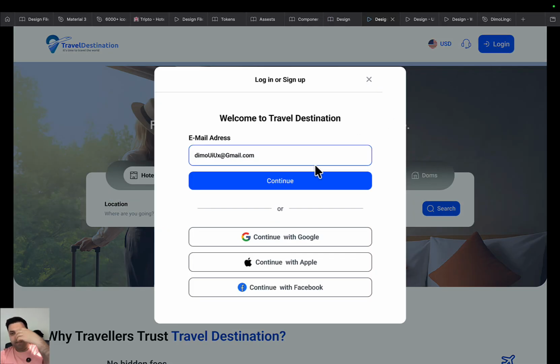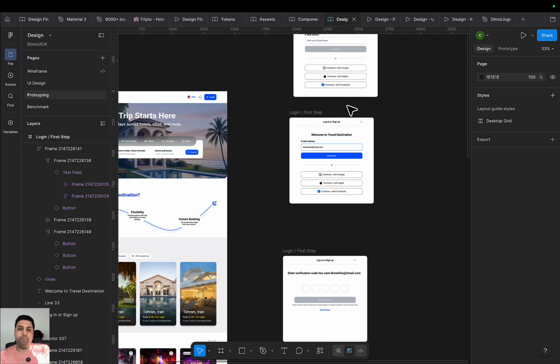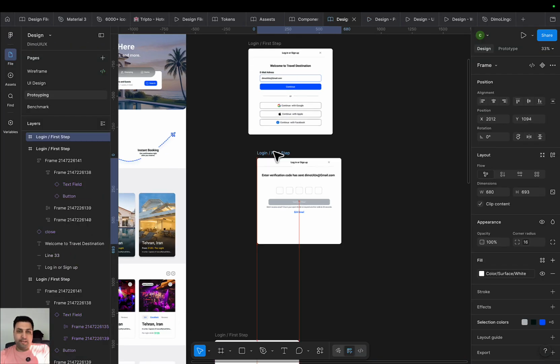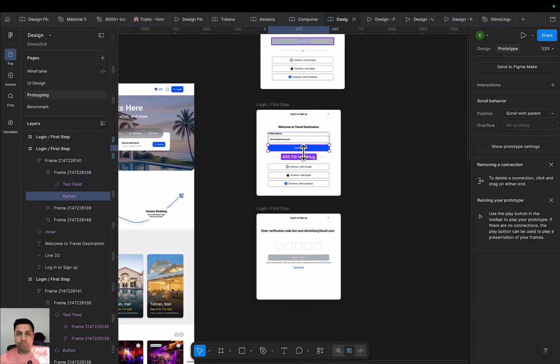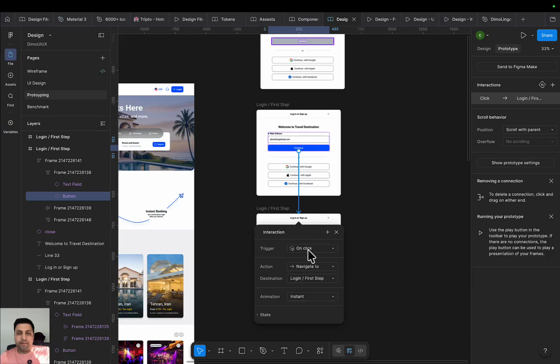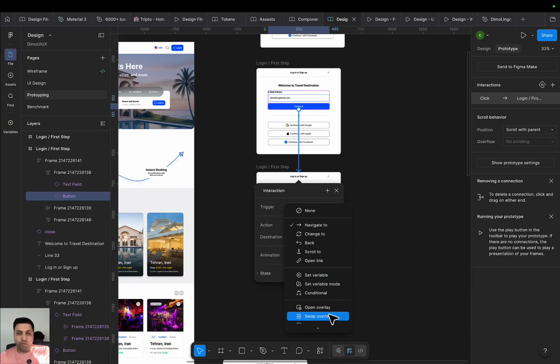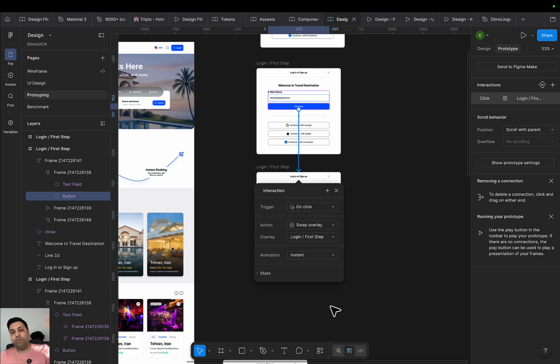First, click here. When the user clicks continue, what will happen? We should go to the next state. This one, I mean. Again, we do the same thing. Prototype, come back here, click, navigate, swap overlay, guys. Swap overlay. We can also add one overlay, no?